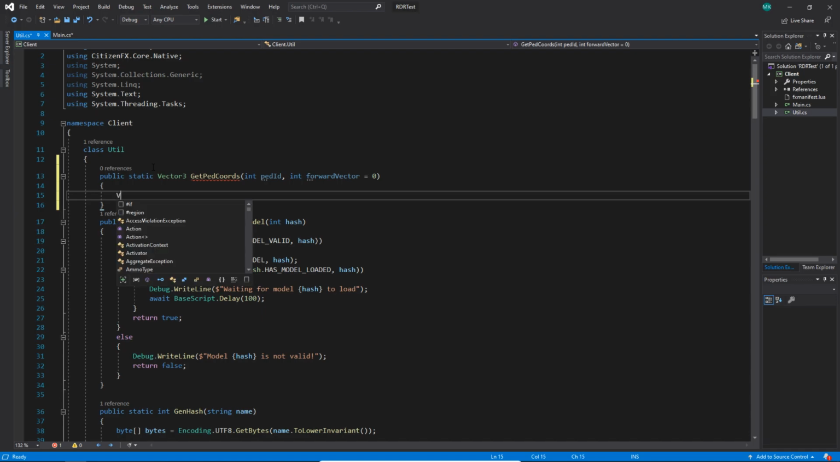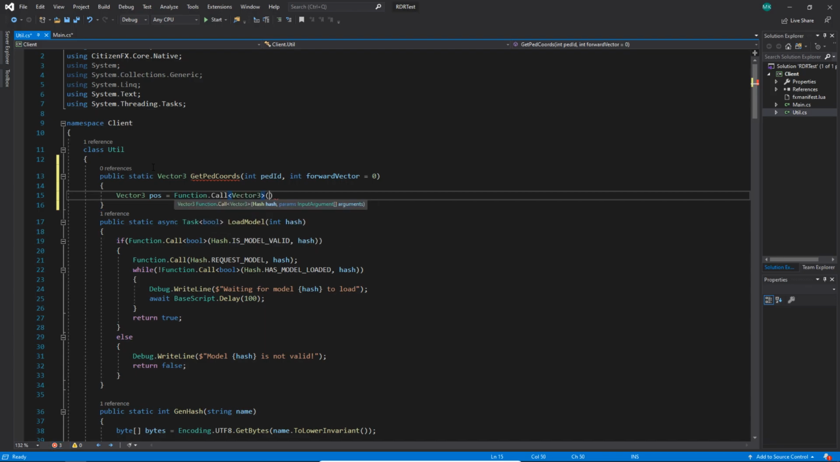So in here we're going to grab our ped's position. It's going to be a Vector3, and we'll use the variable name pos for position. Then we want to call Function.Call, which is going to return a type of Vector3, then Hash.GET_ENTITY_COORDS. The only argument we have to pass to it is the actual ped ID that we want to get the coordinates for.